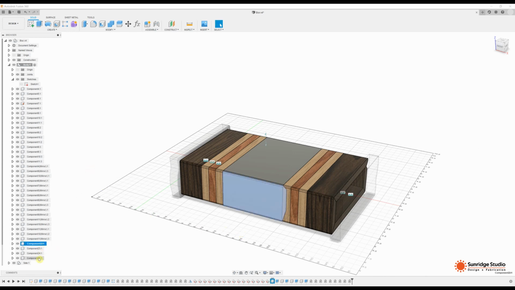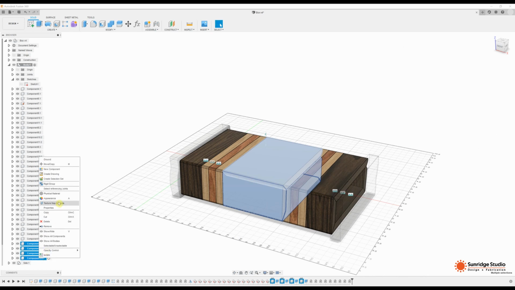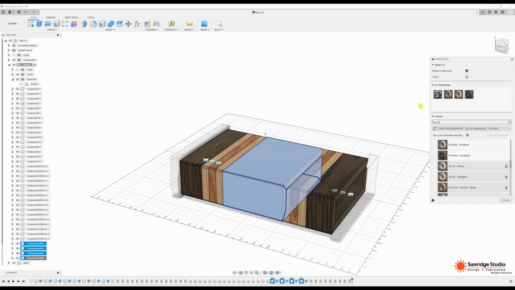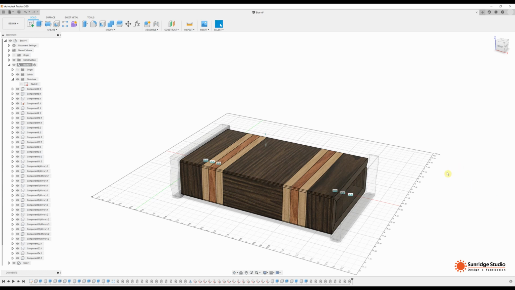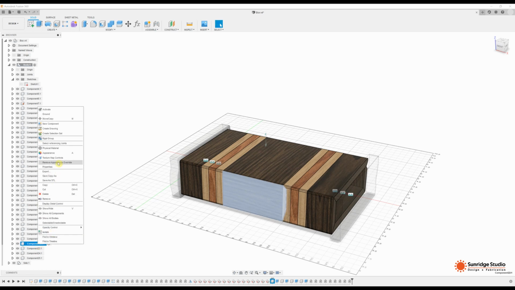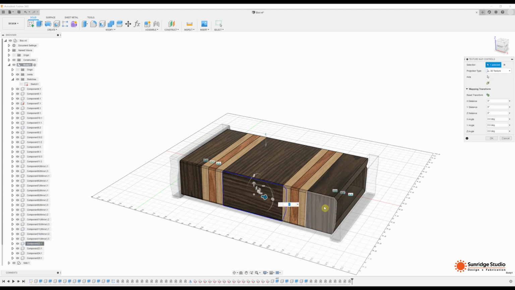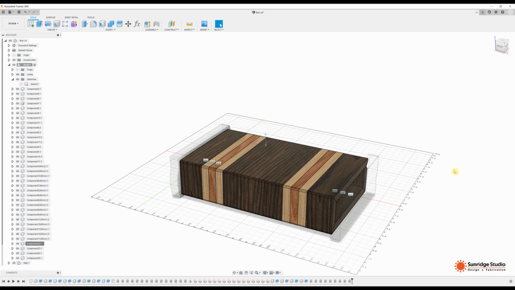Now we need to apply appearance to the center pieces of the box. Still use walnut, and some of the grain directions are not correct, so we can use the texture map controls to adjust the grain direction for the front piece and also for the back piece.